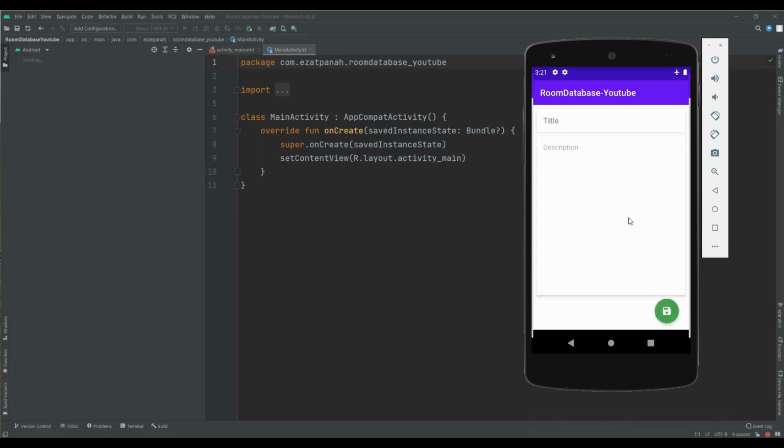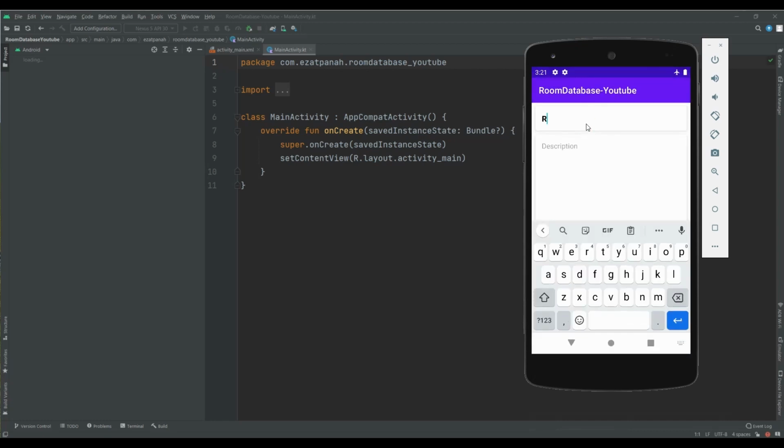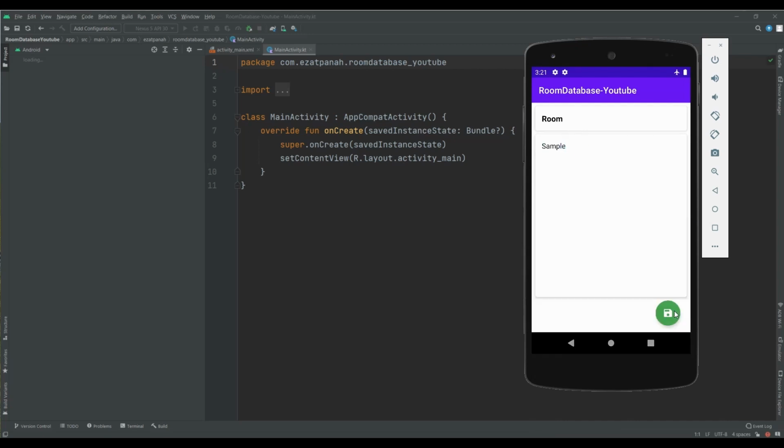Hey guys, I'm Rayhane, and in this video I'm gonna show you how we can use Room database in Kotlin, and we will create a simple note application with Room. Let's start.